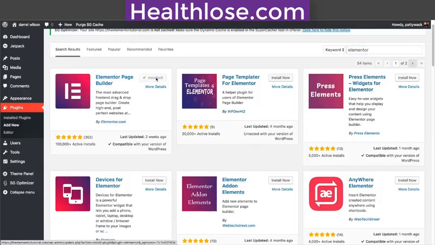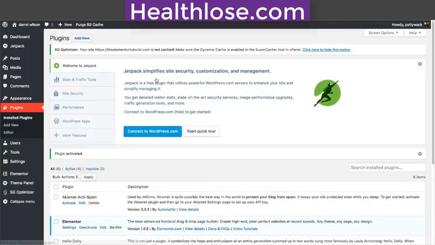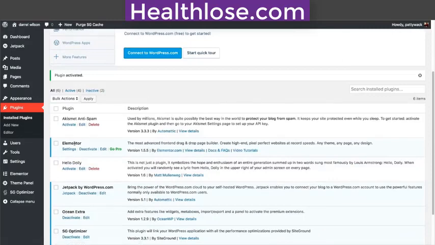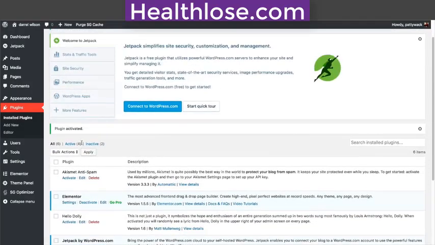It's actually really incredible. The Page Builder is very easy to use, and it's so easy for beginners, and it's kind of changed how we make websites today. So scrolling down here, you can see Elementor has been activated. So let's go ahead and make some pages now. We need to make some pages for our websites.